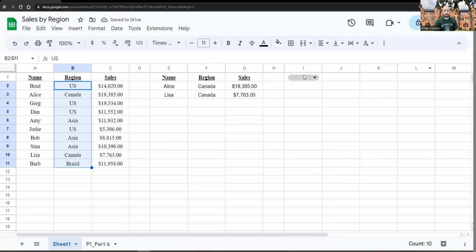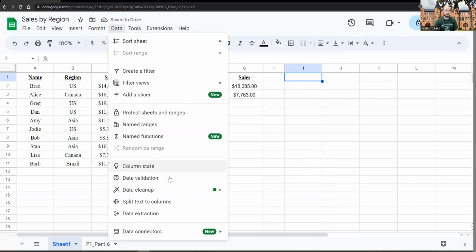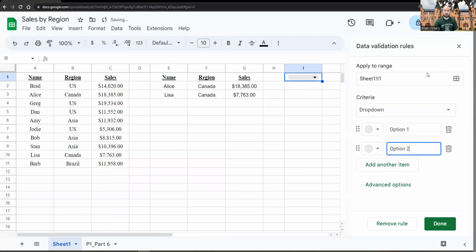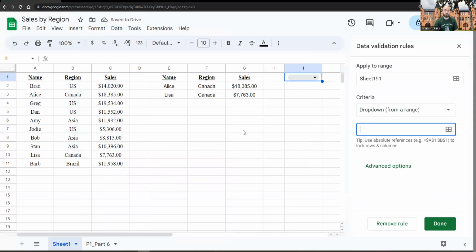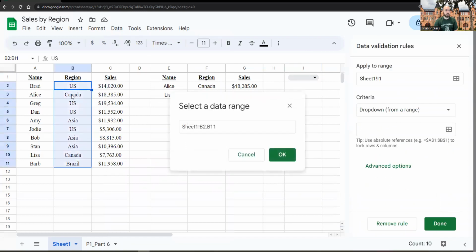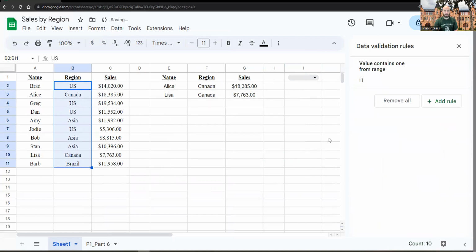So once again, just to show it one more time, from an empty cell, we go to data validation, create a new rule, and that rule is going to be drop down from range. The range is going to be the regions, not the word region. We don't want the word region to be on the drop down list. It's going to find every unique value within that range. Click OK, and then click done.